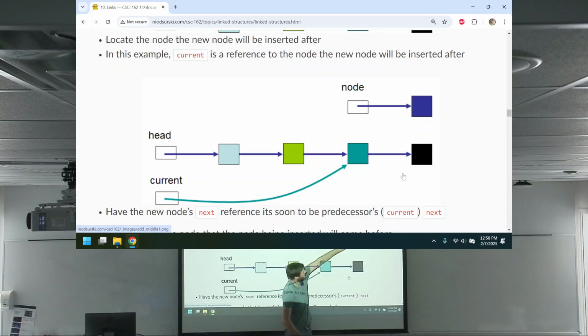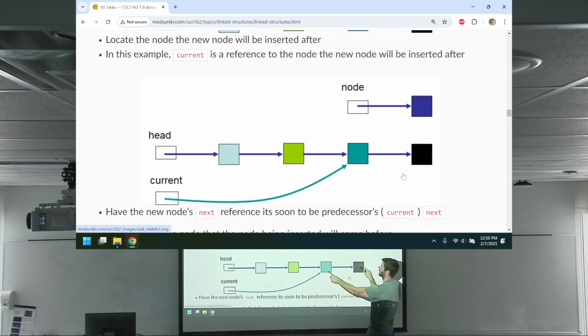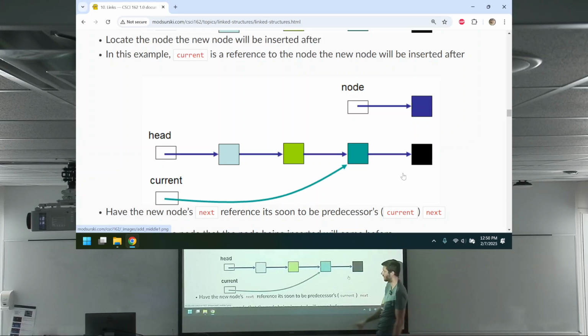So set this next to be current's next. Exactly. Did anyone go, okay, set current's next to the new node first? If you did, you should feel terrible about yourselves, because as soon as you did, we lose reference to the poor little black box. We tell blue to point to itself. Exactly, we'd be in big trouble.